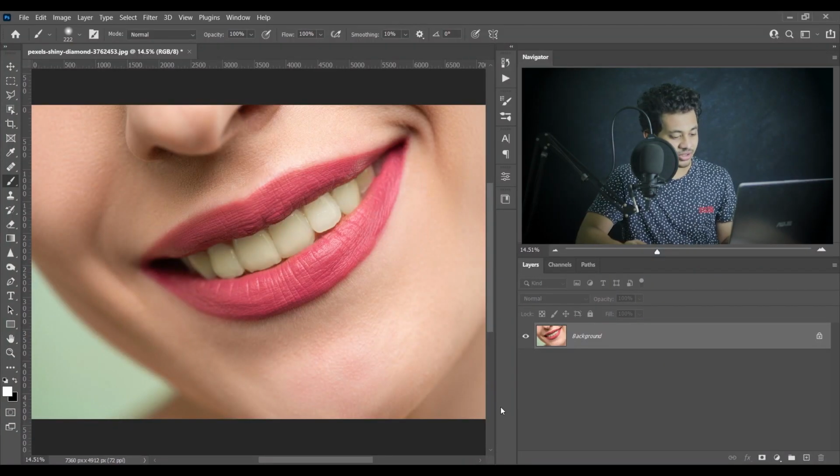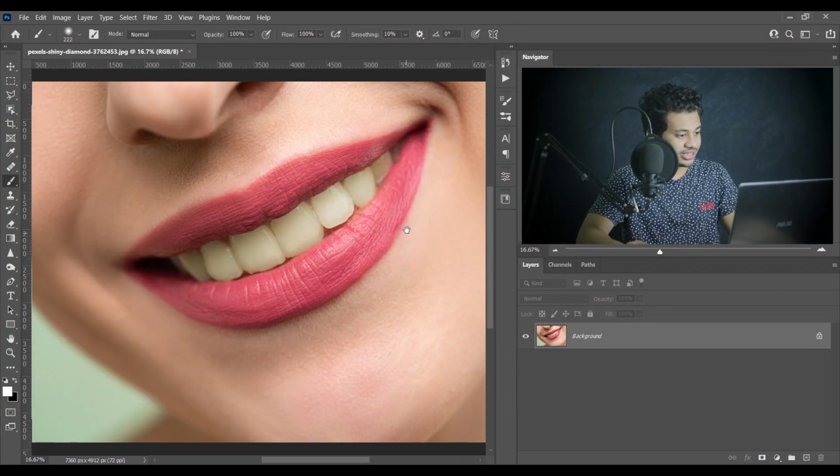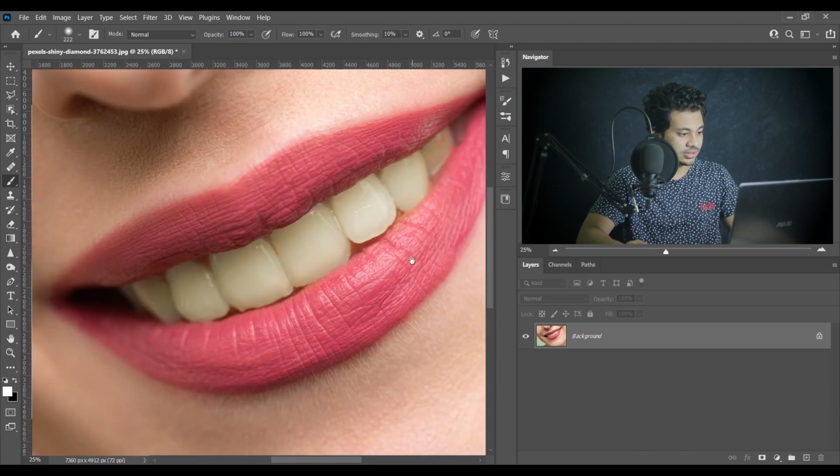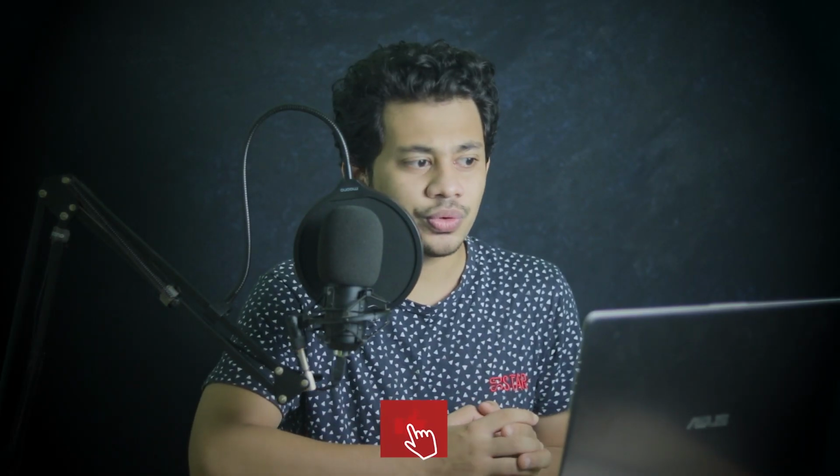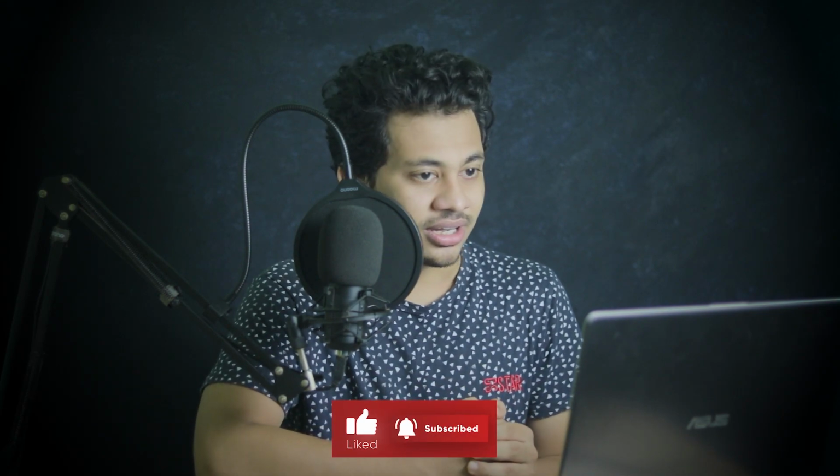Okay, so this is the picture I'm gonna work with today. Let's zoom in a little bit. So the basic thing is we need to remove the warm color first, or desaturate the warm color first. So more specifically, we want to reduce the saturation of the red color and the yellow color.